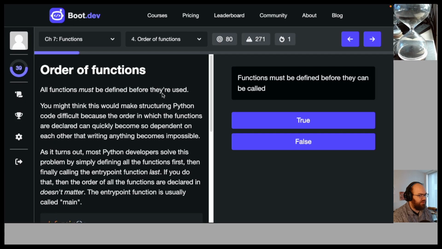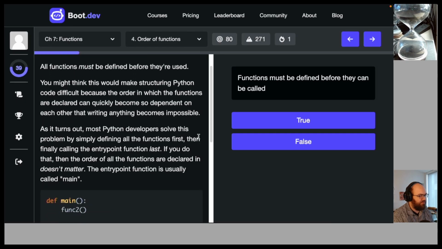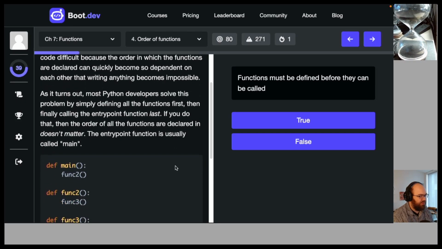Order of functions. All functions must be defined before they're used. You might think this would make structuring Python code difficult because the order in which the functions are declared can quickly become so dependent on each other that writing almost anything becomes impossible. As it turns out, most Python developers solve this problem by simply defining all the functions first, then finally calling the entry point function last. If you do that, the order all the functions are declared in doesn't matter. The entry point function is usually called main.